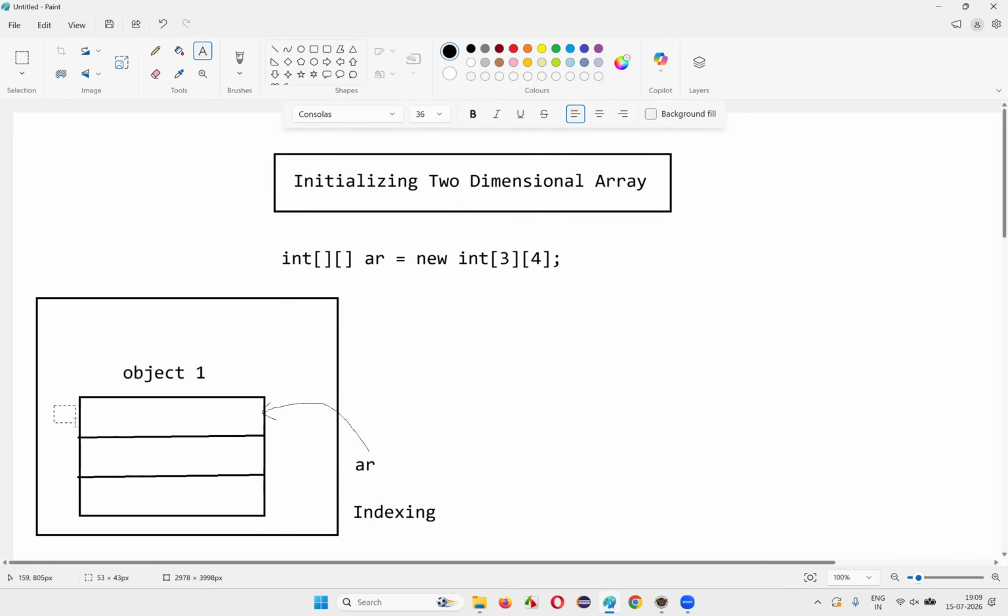The first slot will have the index 0, the second slot will have the index 1, the third slot will have the index 2. Here 3 is mentioned, so 3 slots. The original memory allocated to this two-dimensional array object will be divided majorly into three slots, having the index 0, 1, 2.